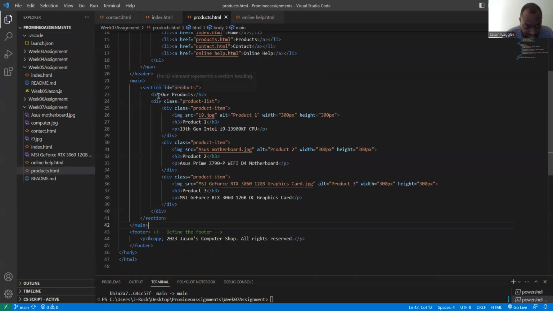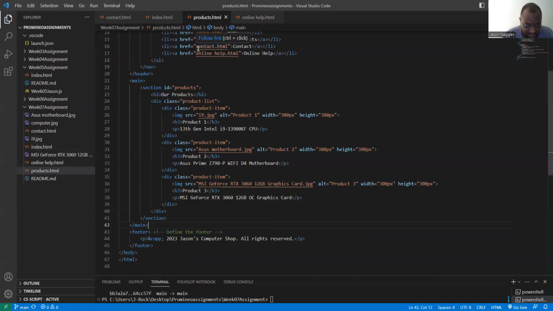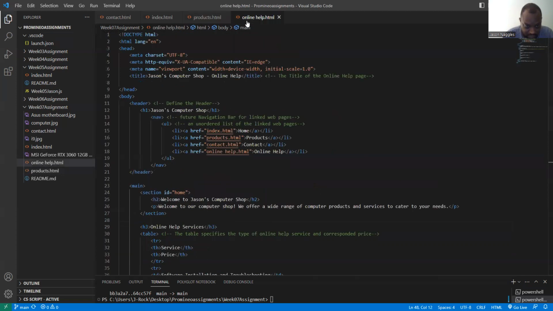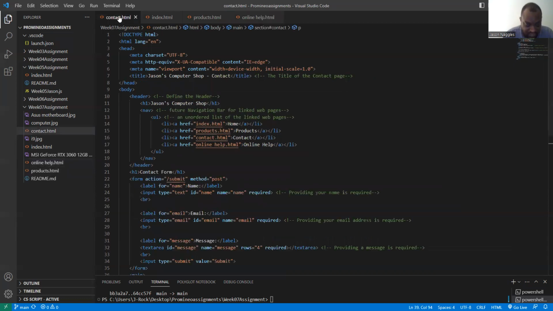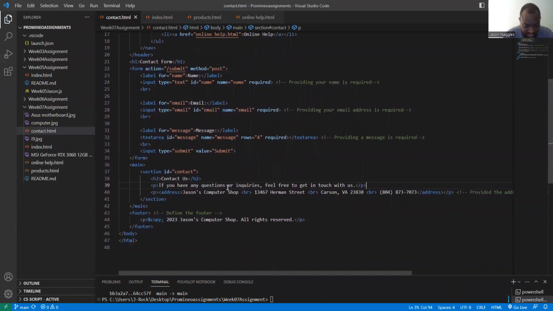I did some divs, and it's also in the main section, then the section tag with ID products. I did the same thing with home. On the index, the section ID is home with the index.html. With products.html, the section ID is products. Online help, the section ID is home. And then for the contact, the section ID is contact. So it says contact us.